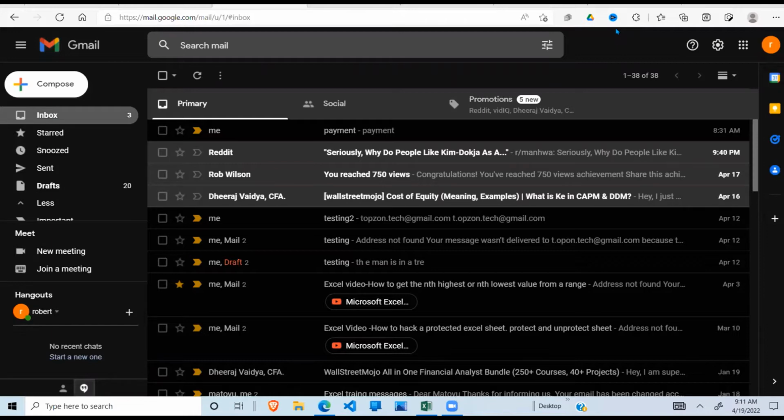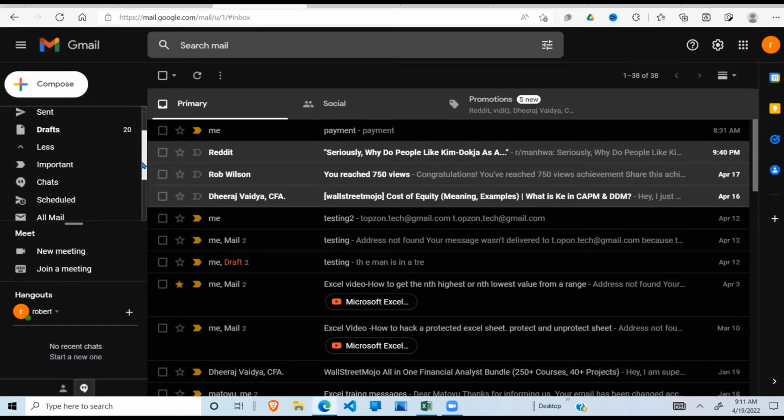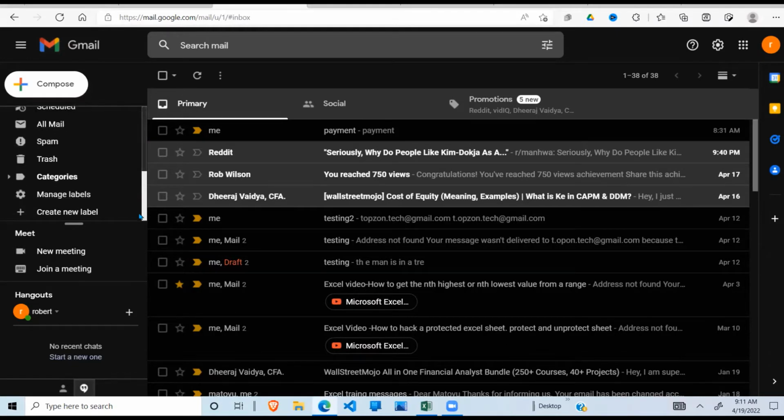Today, I'm going to look at filtering emails in Gmail. So, assuming I receive particular emails and I don't want them to be mixed up in my primary email here, I can use a label to properly filter them out.